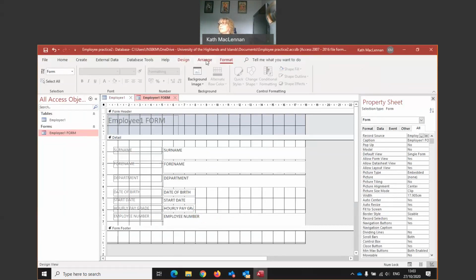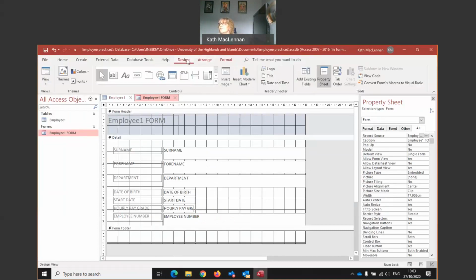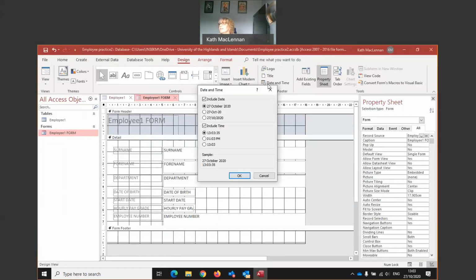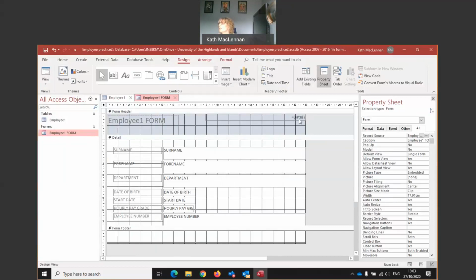In design, I've clicked design up here. What I could do is add a date and time if I want, include date, include time. No, I don't want to include the time. I'm just going to include the date. And here we go. There's a formula for date, so it's always on the current date, which has put itself in the header up here.